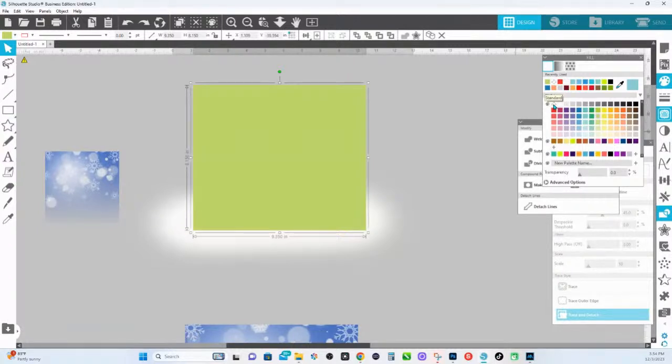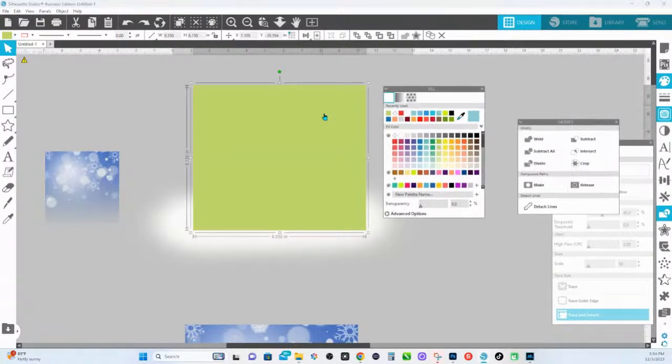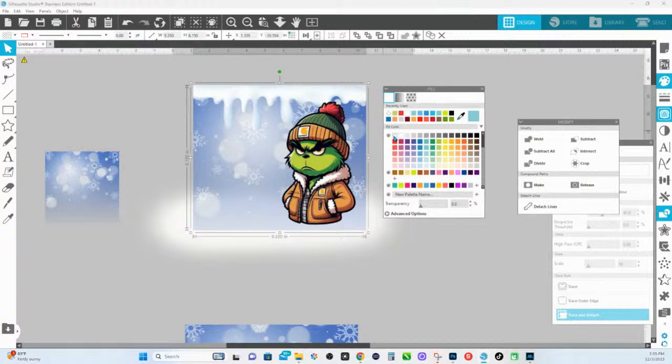But I want to go to no color. So on my fill, this first one right here means no color. I want to click on that. Make sure it's still selected. I'm going to hold down Shift on my keyboard. I'm going to click on that fade.